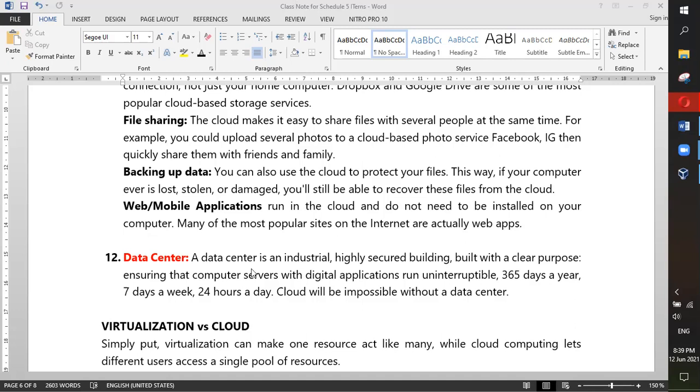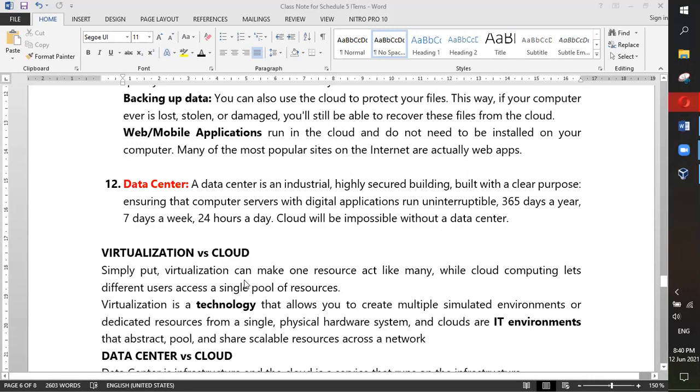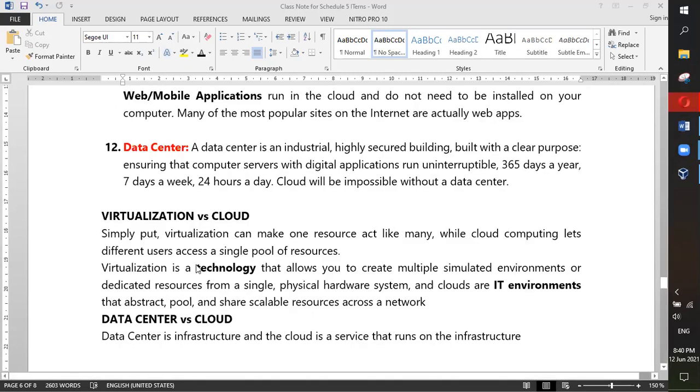What is the difference between virtualization and cloud? Simply put, virtualization can make one resource act like many. Like you have your computer in front of you now, but by the end of this week, we would have created like 2, 3 virtual machines, everything still residing in one computer, right? While cloud computing allows different users to access a single pool of resources, right? Virtualization is a technology, while cloud is an environment of services.